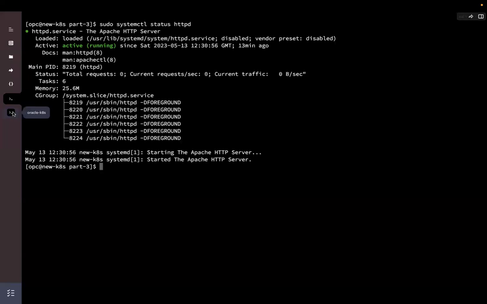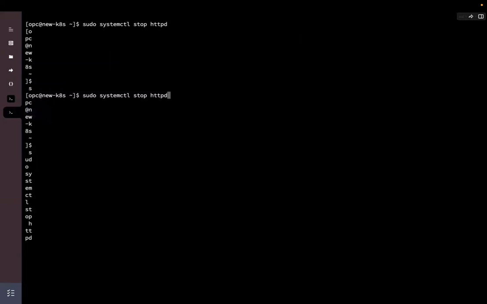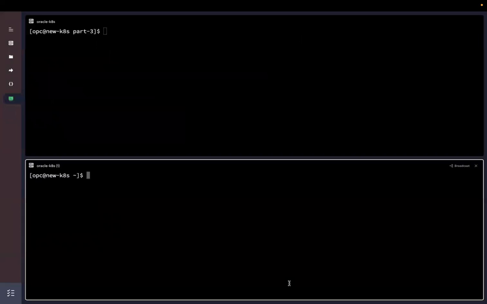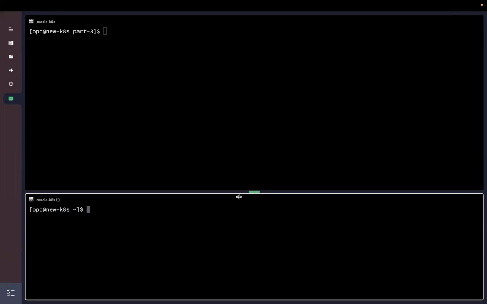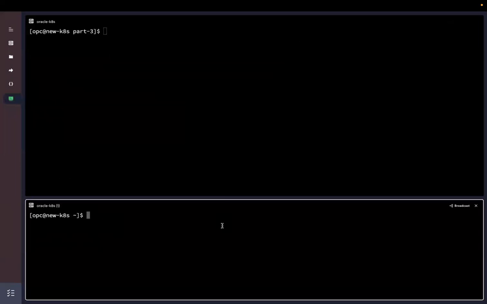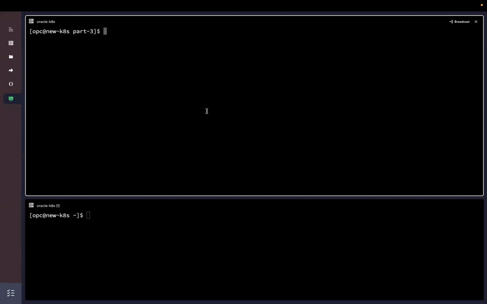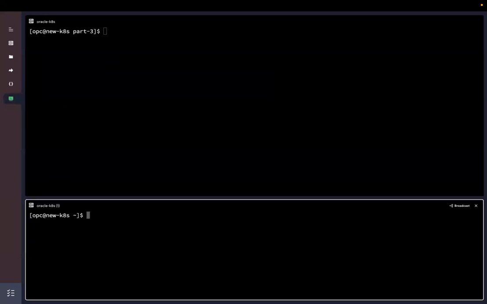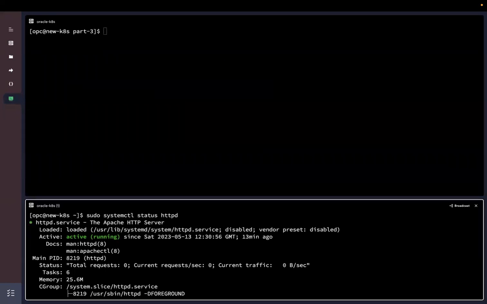Now I will split my screen into two. Basically, I have opened two terminals. This is the first terminal and this is the second terminal. Let's clear this screen also. I will bring this tab down so I have two tabs on the same screen. Both are the same server, but I am in two tabs. Here I will quickly check sudo systemctl status httpd. Okay, it is running fine as of now.